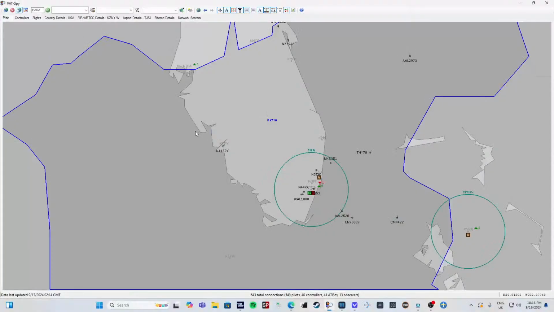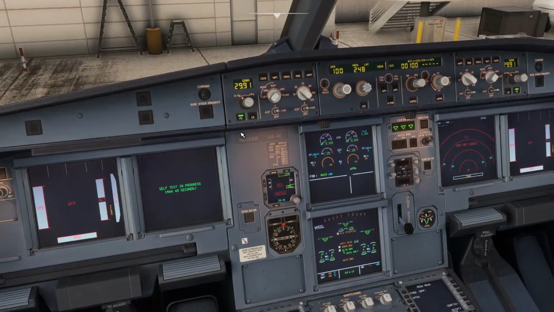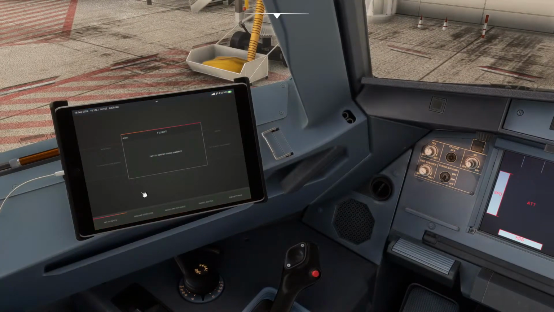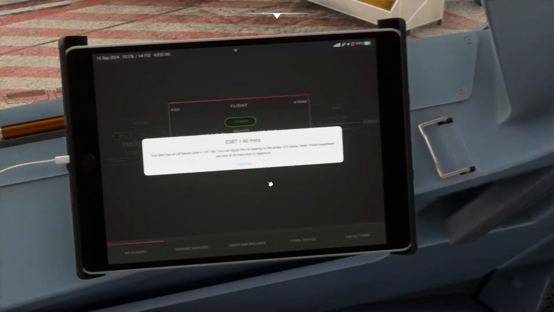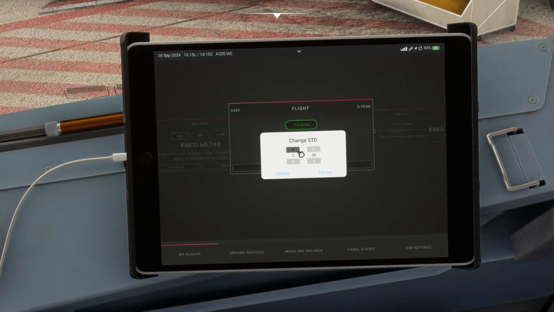Miami is still on VATSIM. That's the whole point. We're going to do this on VATSIM. Alright. So, Fenix. Tap to import. What's our Zulu? Zulu is 14:15. So we're going to try to get out of here by 14:45.